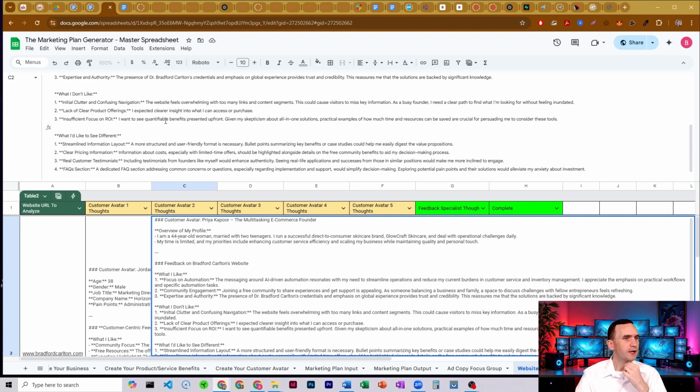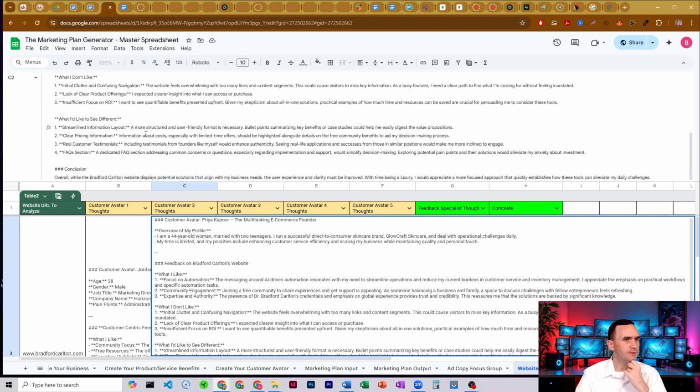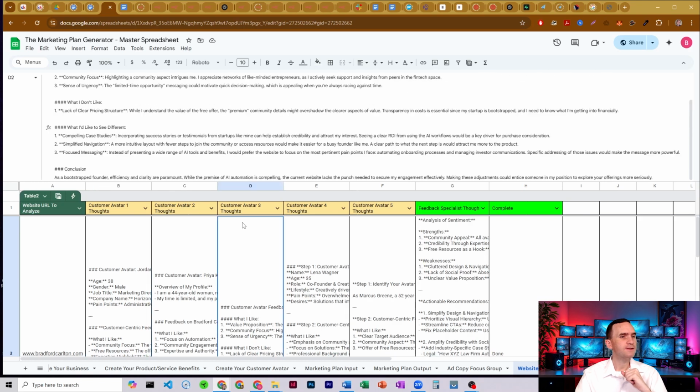See quantifiable benefits. What she'd like to see different: what do we got down here? An FAQ section addressing questions and concerns. Oh, that's a great suggestion. Real customer testimonials. I do have customer testimonials, so that's kind of weird that the AI didn't see those. Oh, because they're all images. It wasn't able to see my images. That makes sense too. All right, and then what else we got?